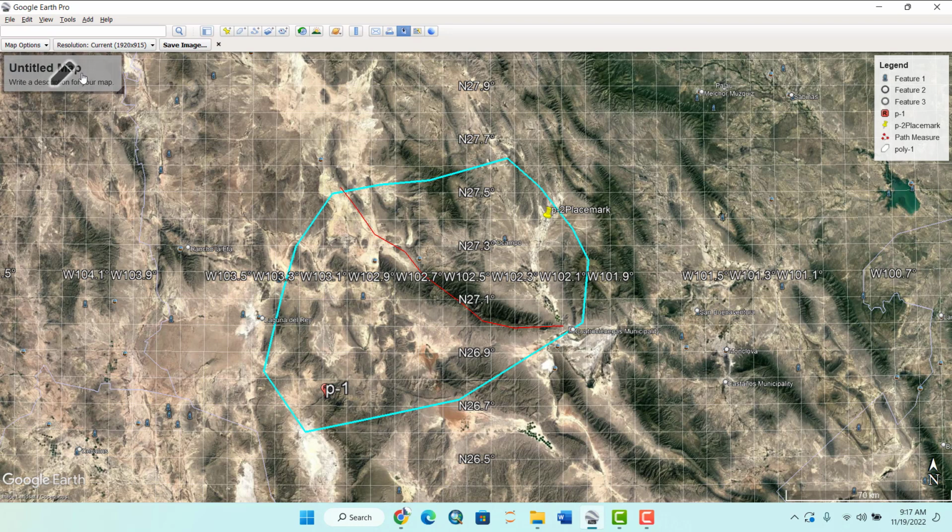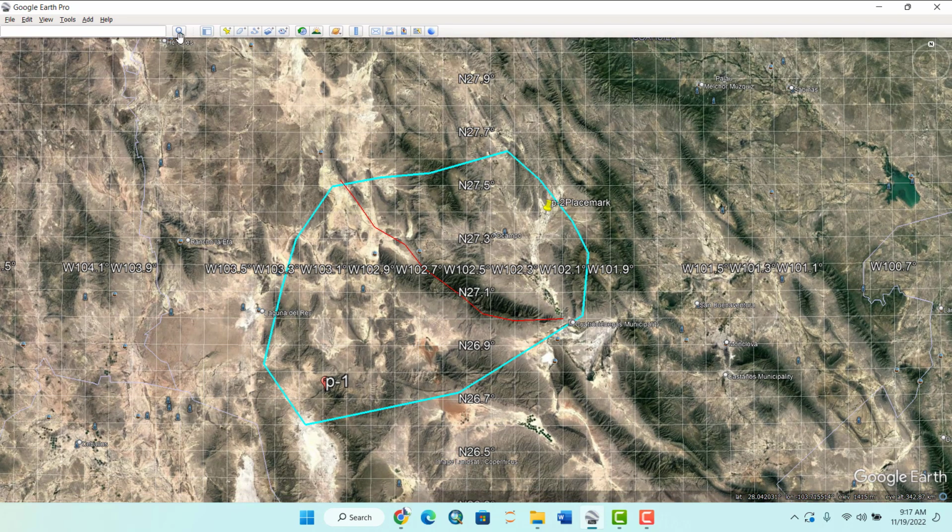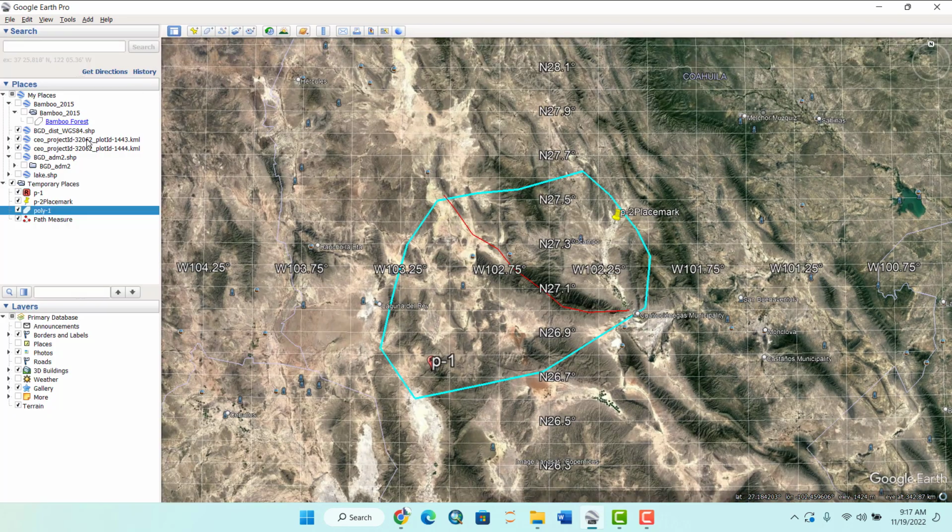Now here you can add your title, the map title. You can also see your scale bar right here, and the north arrow sign. Also the legend: feature 1, feature 2. What are these features actually? Let's see it first. Feature 1, feature 2. We don't have any feature 1, I think. Alright, don't worry, we can delete that.